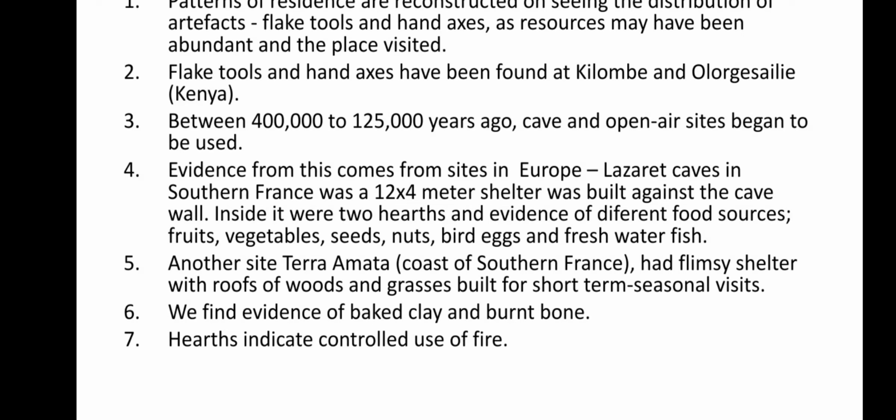Then we have found evidences of leftover fruits, vegetables, seeds, nuts, bird eggs, and freshwater fish. Remember, the bones have survived. Some seeds have survived, burnt seeds have survived which had been carbonized. So we find all of these fossilized and preserved in time, and that's how we're unearthing them today and understanding what people ate and where they lived.